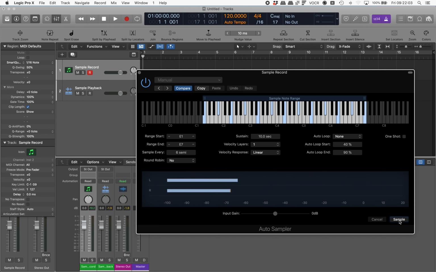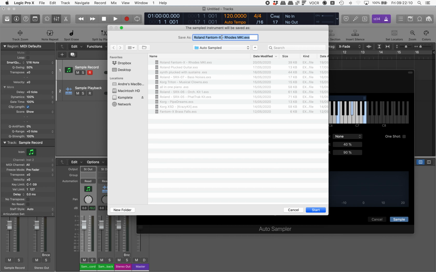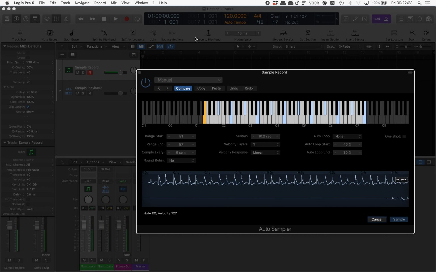So let's do this. What's going to happen when I click this is it's going to come up with a save as dialog for our sample. The sample instrument will be saved as. Let's just call it test Rhodes, and it's going to save it in the auto sample folder. I'm going to press enter now and you're going to start hearing notes being triggered on the keyboard. There we go.